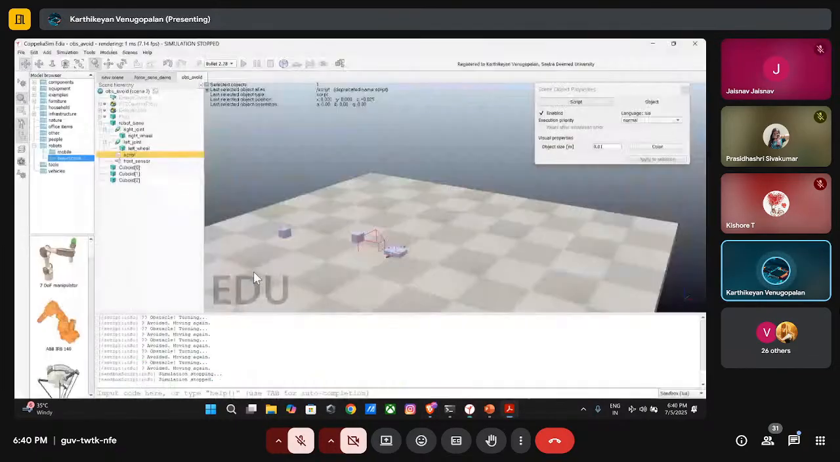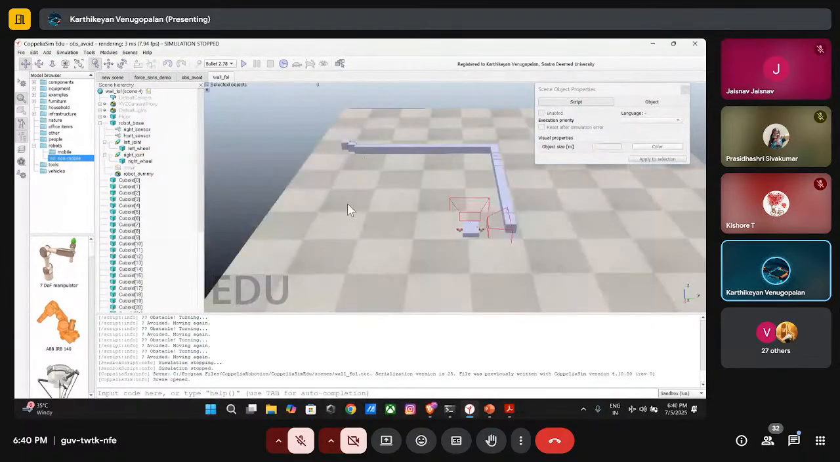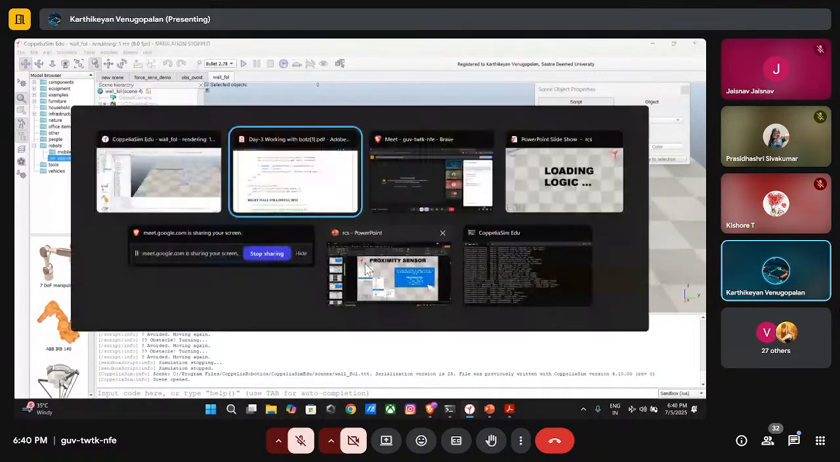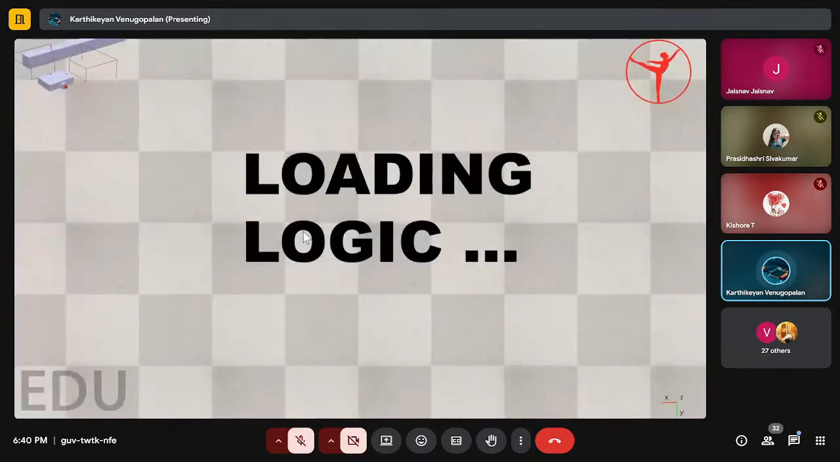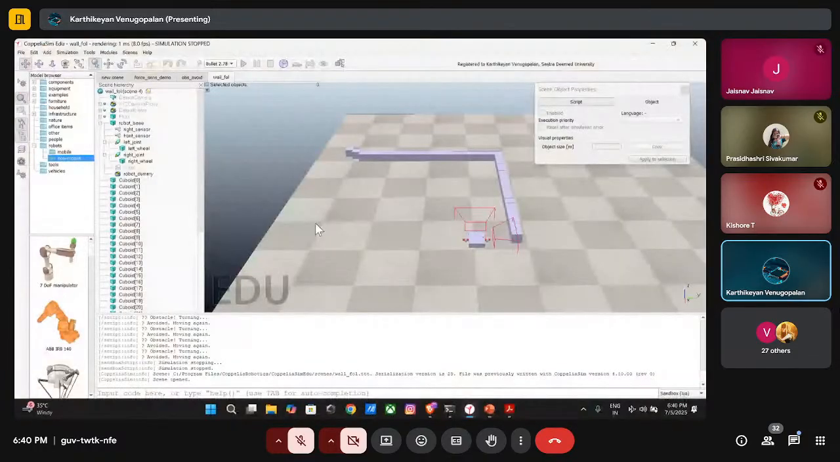And here I'm going for the right wall following bot. Prior to that, I'll open that wall following.ttt. Here I'll basically explain what we are going to do. Just for the sake, I have prepared a PPT. Yeah, what a good animation.